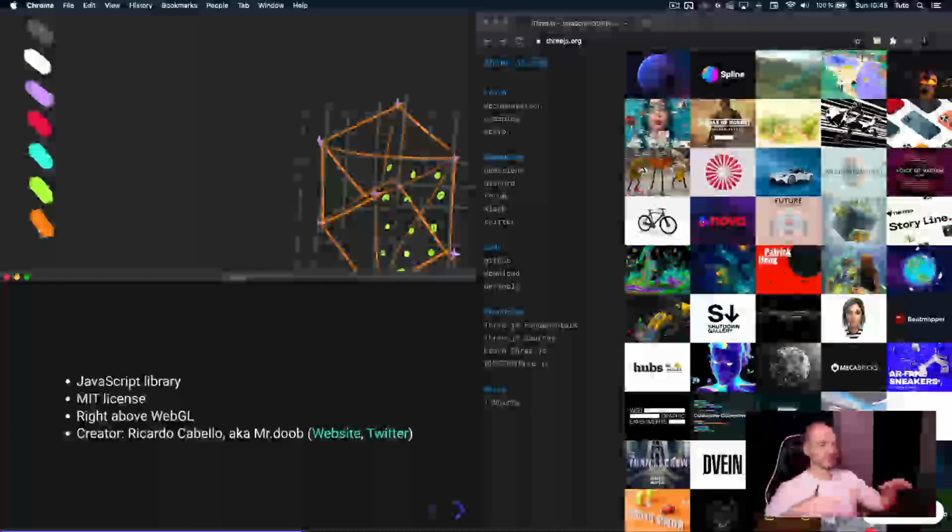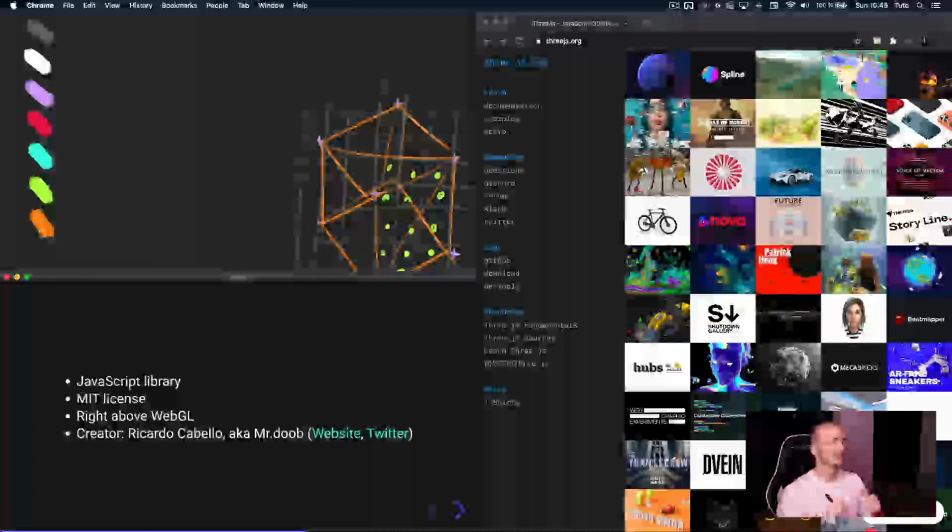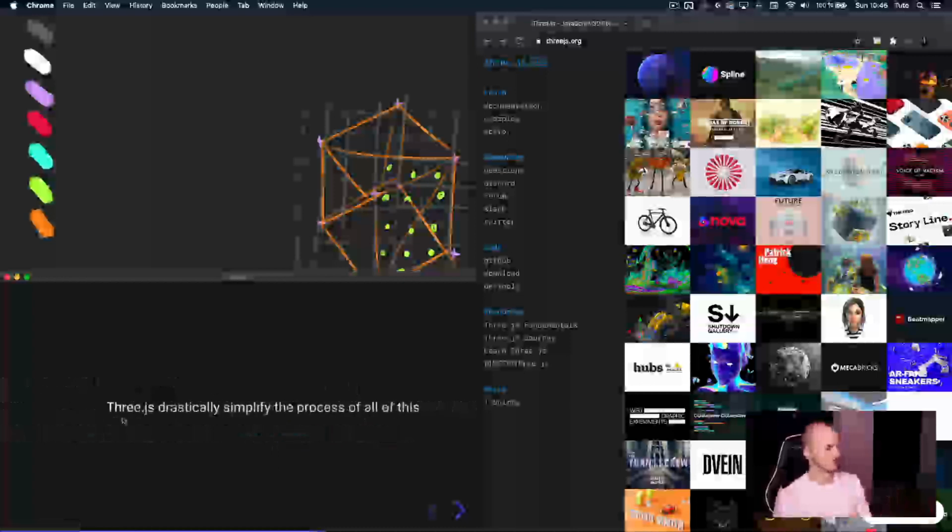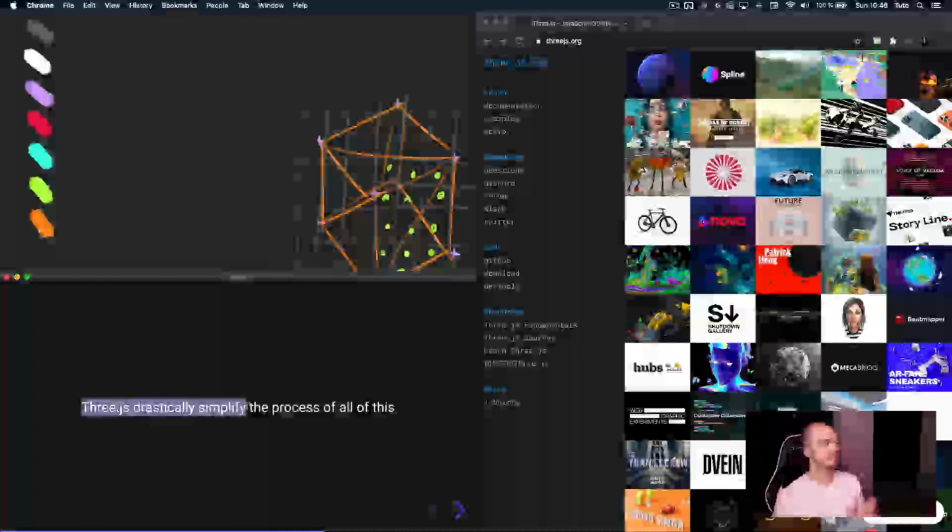So you have WebGL, which is too hard, and right above WebGL, you have Three.js, and not 4, which is great because we are going to be able to do some WebGL too. The creator is Ricardo Cabello, aka Mr. Doob. We mostly know him with that name, Mr. Doob. I put the link to his website and his Twitter. You should follow Mr. Doob. And Three.js will drastically simplify the process of all of this.